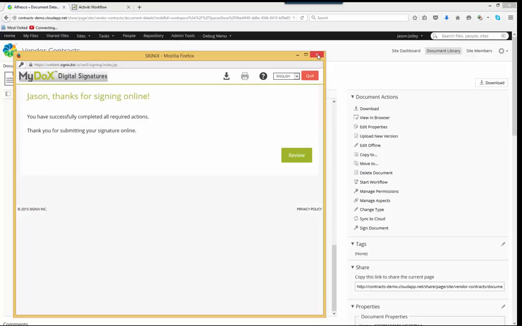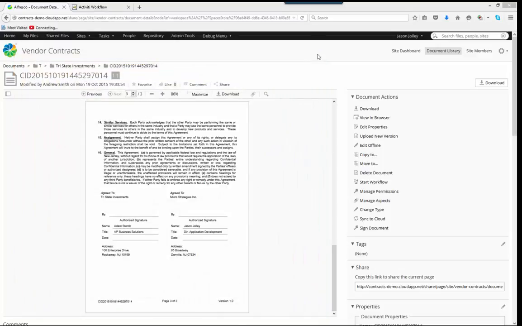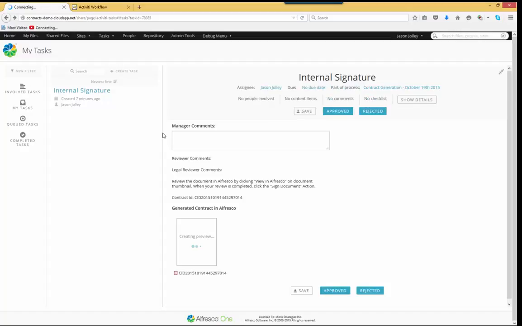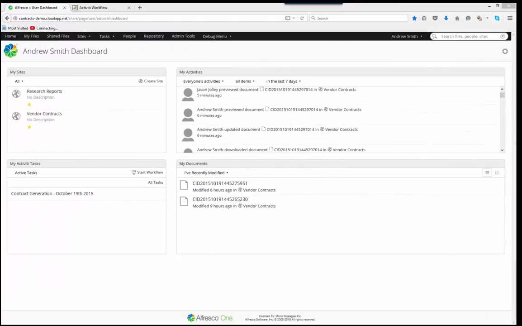So from here, I'll just close out of this. And the document is signed. So from here, I'll go back to my task. I'll enter some comments. And just click approve. So now that Jason has signed it, it's back to Andrew to take care of that external signature. So here's that task for Andrew right here in the left-hand corner, contract generation.